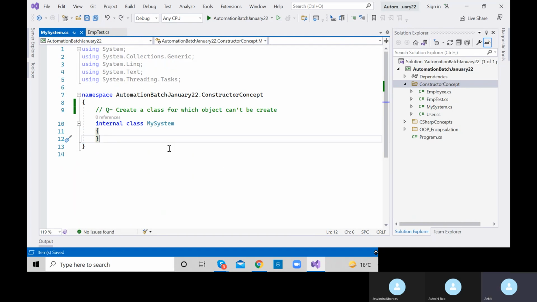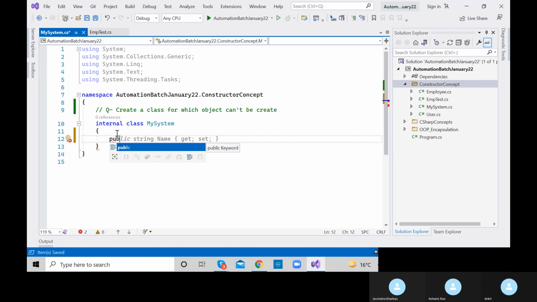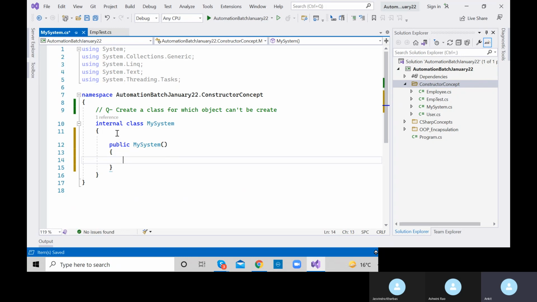Now there is one more way, which you can answer in an interview, using a constructor. You can declare the class in such a way that no one will be able to create an object of this class. How to do that? For example, let us say I have a public constructor. I need to create one constructor, public MySystem. So this is my default constructor.